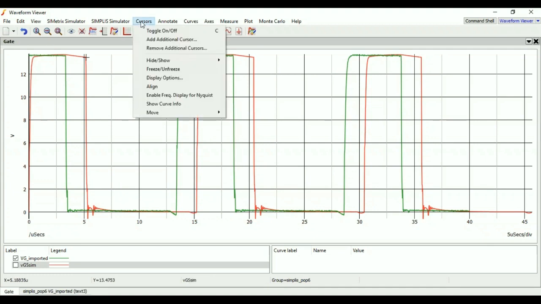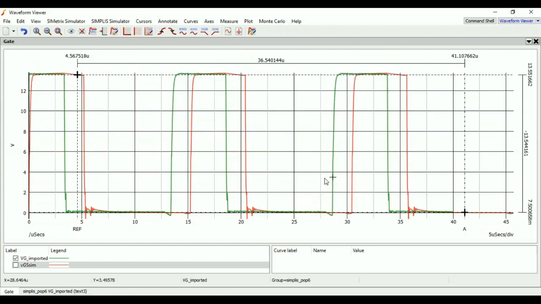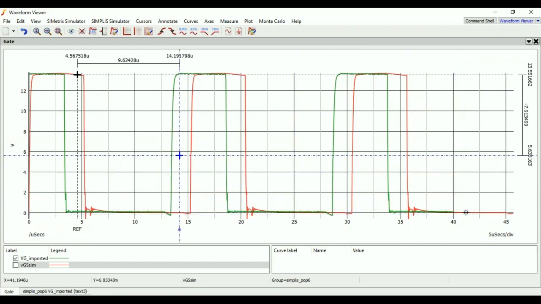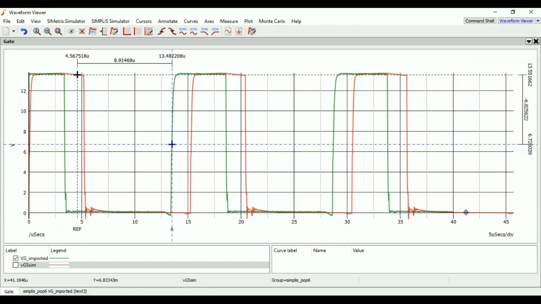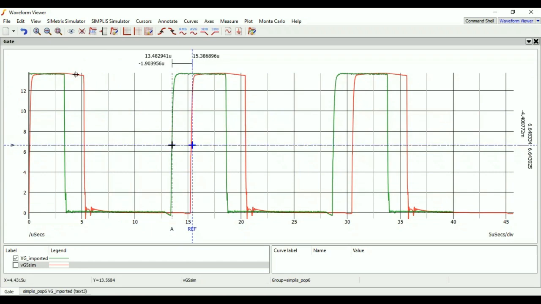So to do that, first thing I want to do is toggle the cursors on and off. And here we have two cursors. One is called the reference cursor, which is up here. The other one is called the A cursor, which is down here. So let's grab the A cursor and we will move that over to the green curve. That's the one that we want to move. You want to put the A cursor on the waveform that you want to move. And then I'll take the reference cursor and move that to the point that I want the A cursor to be moved to.